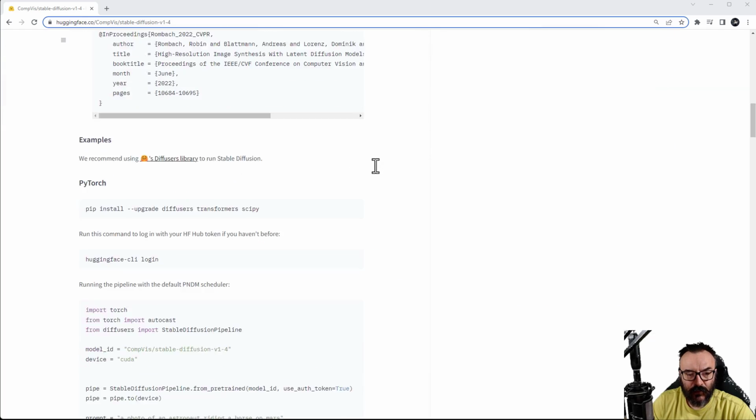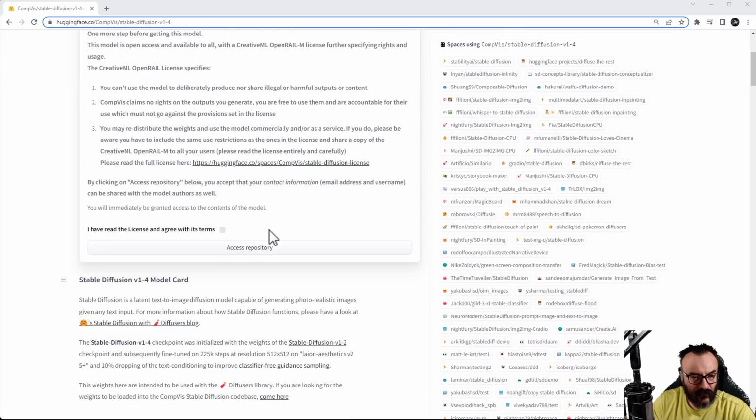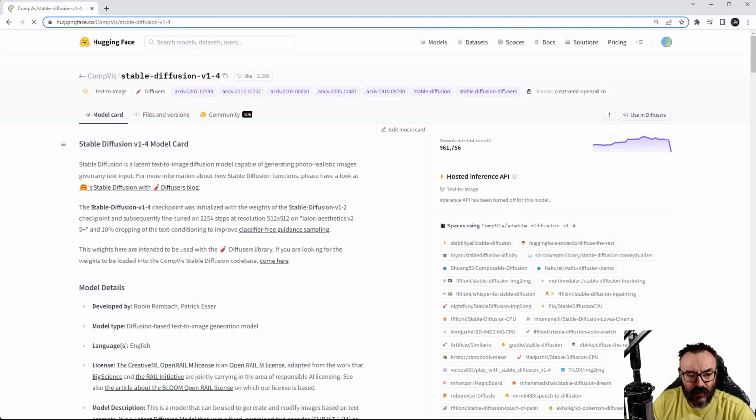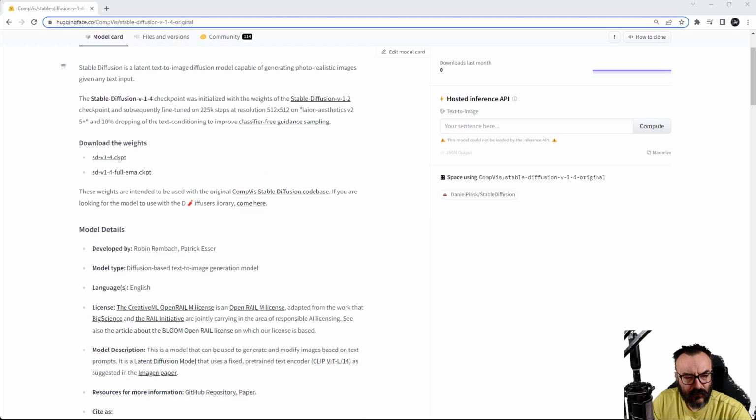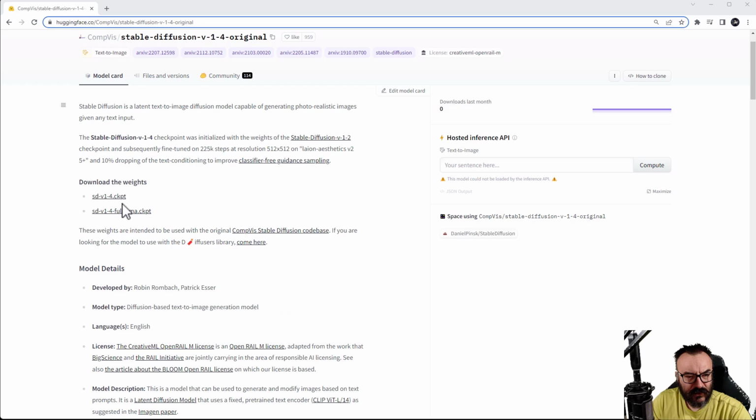Okay, it will direct us to a page. We're going all the way down. Right here, where we have the access repository, you want to check the box that you have read the license agreement with these terms, and click access repository. In some cases, the weights can be located up front. If they aren't, we will probably have a redirect like at this point, and we can just click and go inside, and you can see download weights.